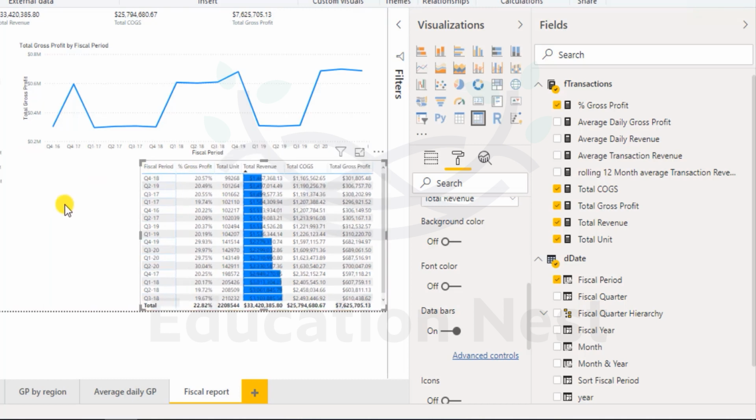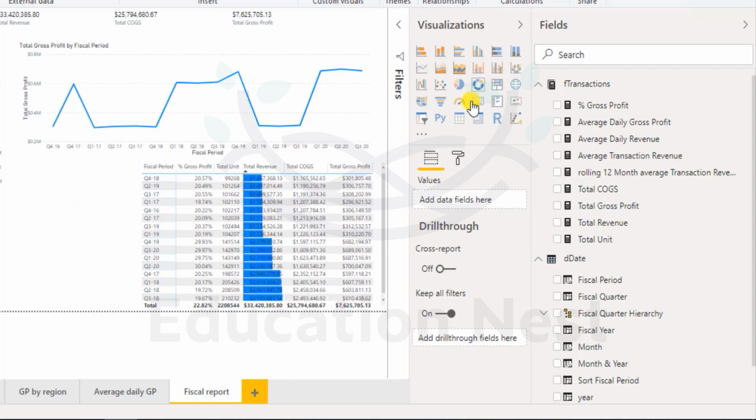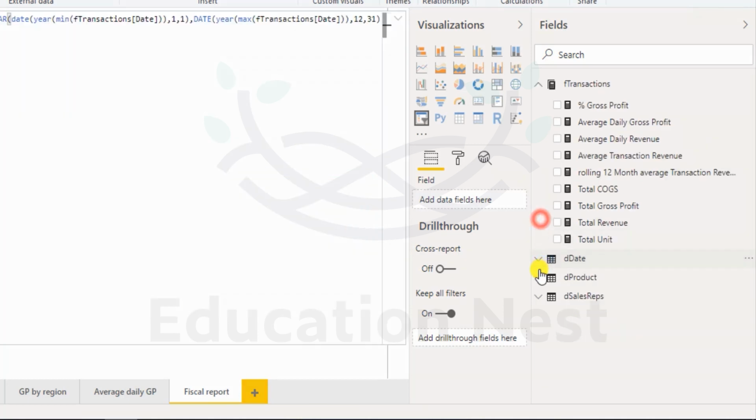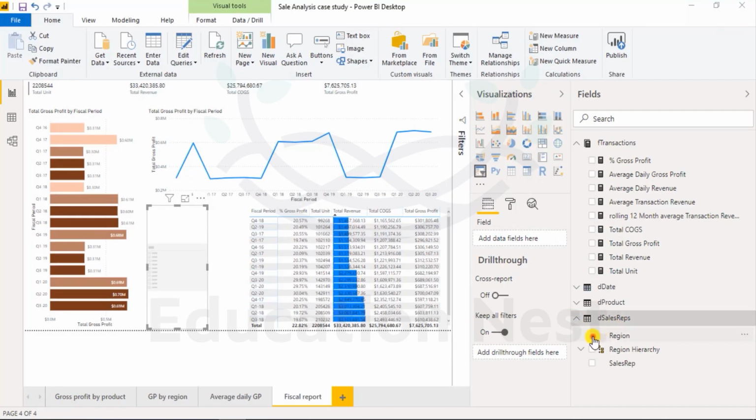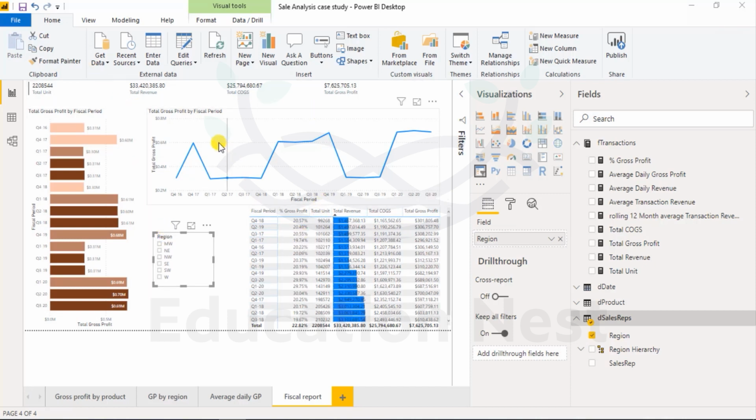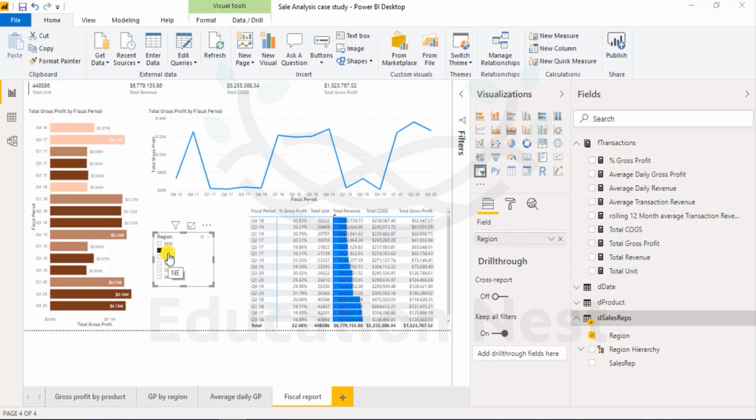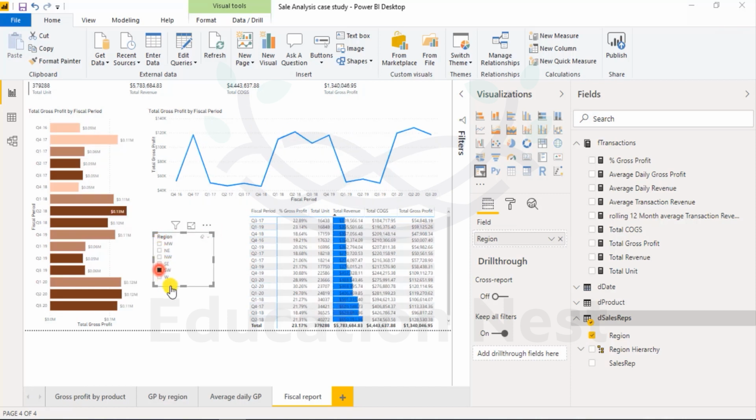Now let's add a slicer by region. We have a region value in our sales representative table, so we will select region. As per region, we can change all the other matrix tables, charts and other tables. If you select northeast, it will reflect the data for only northeast. And if you select southwest, it will reflect the data only for southwest.